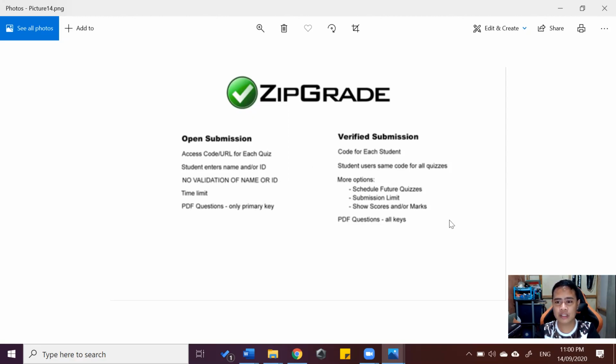Next, the second type is the verified submission. Here, students will need to have a code, which is given by the teacher. Actually, this is what they call the access code. The student must have a student user, with the same code for all quizzes, and also the same student ID. In this type of submission, the teacher must give the students their student ID based on what has been put in the Zipgrade.